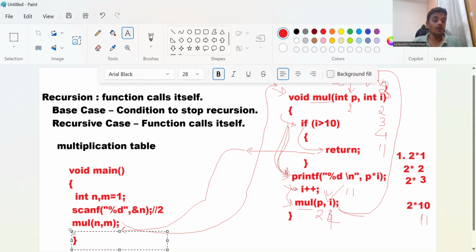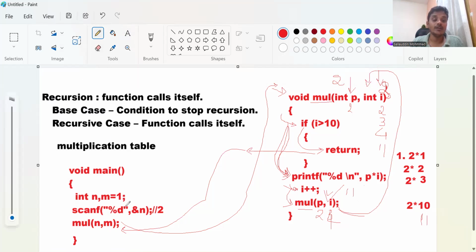That's it. See, how many lines are there in the main function? There are only three lines. One is to declare the variable. One line is to read the input value. One more line is to call a function, passing the two parameters n and m. Now control transfers to the definition part. Here the same logic is executed in this block, but multiple calls are created.